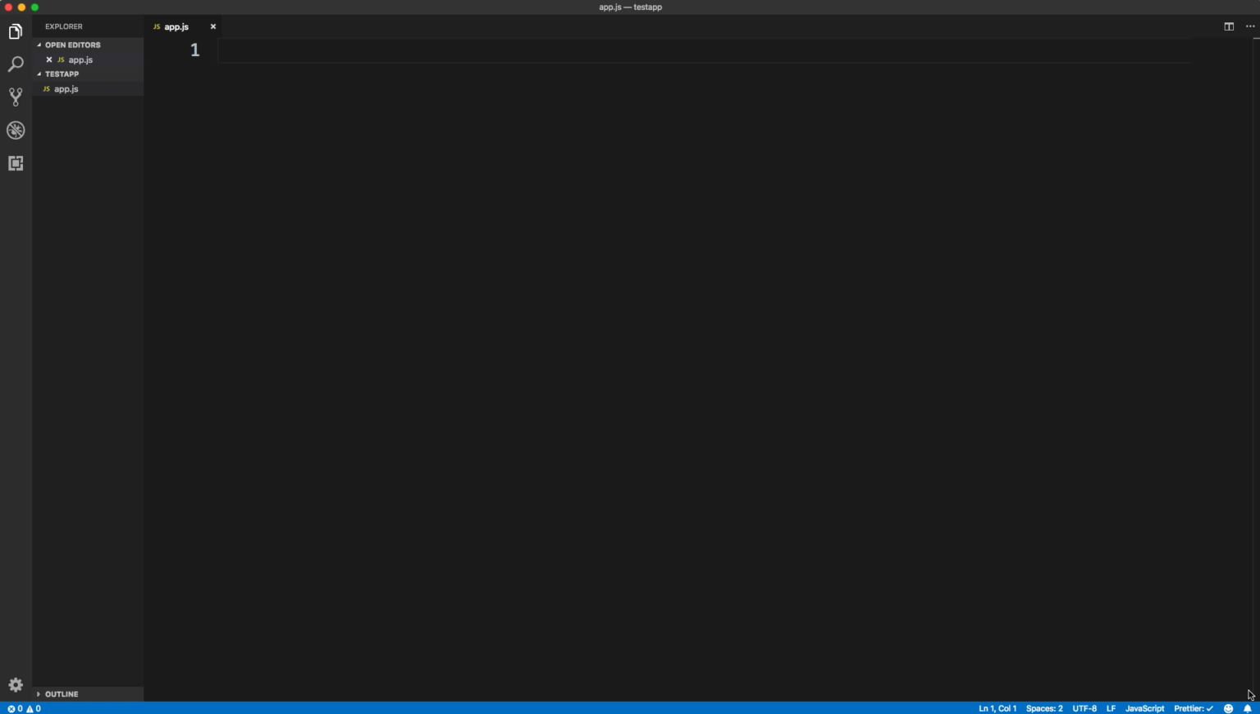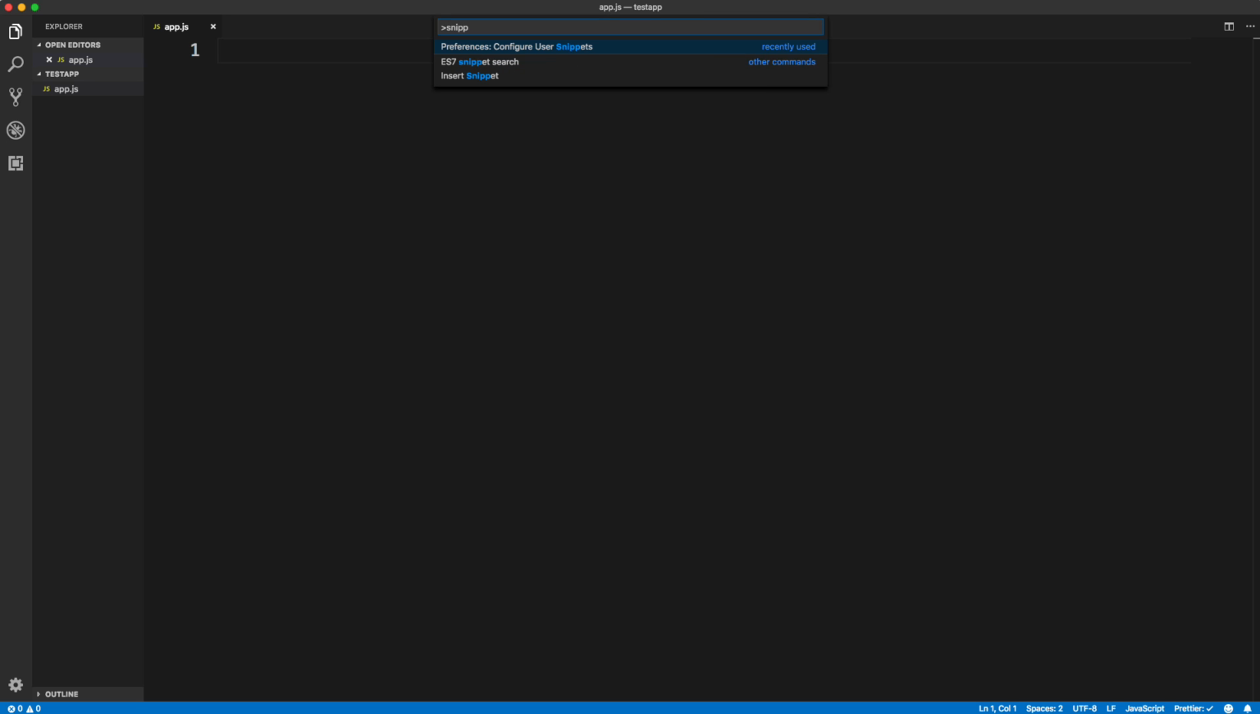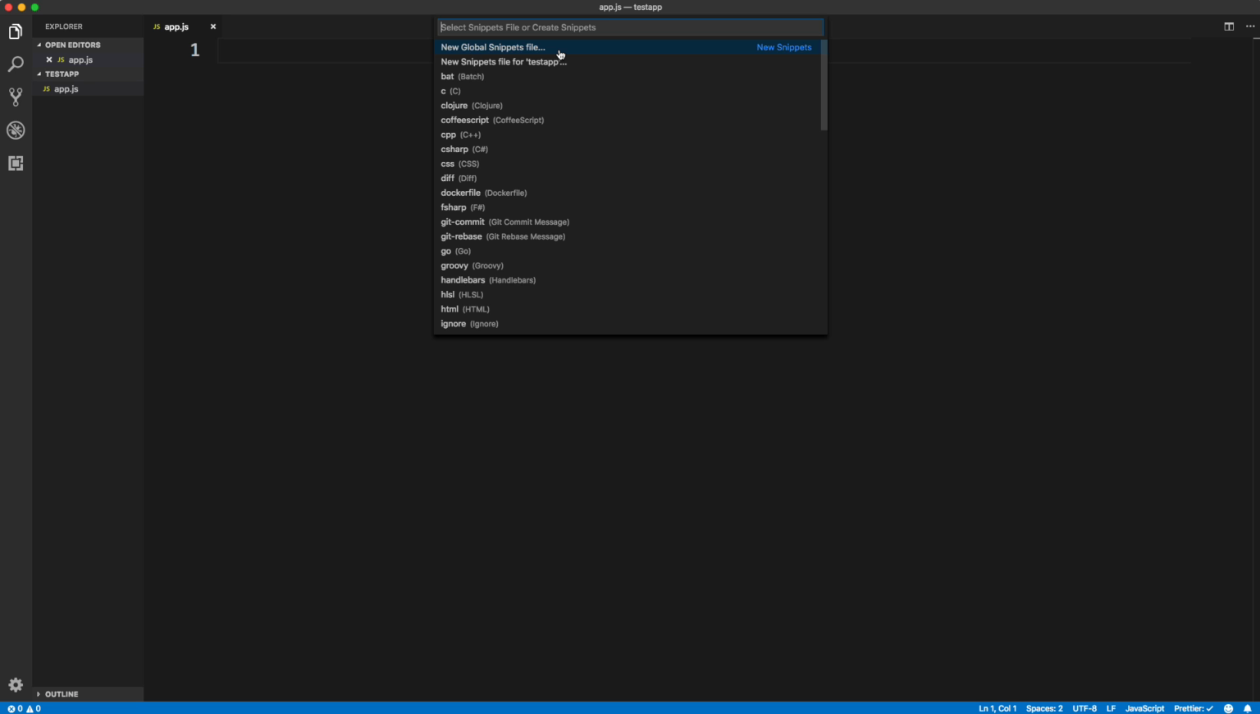So first thing we want to do is jump into VS Code, and we're going to be creating a snippet file for JavaScript. Now you can use any language you want. Just go ahead and open up the command palette with Command-Shift-P on a Mac or Control-Shift-P on Windows, and just go ahead and start to type in snippet, and you'll see this preferences, configure user snippets.